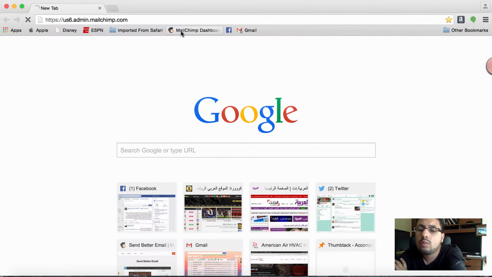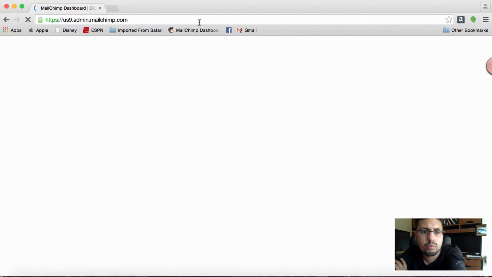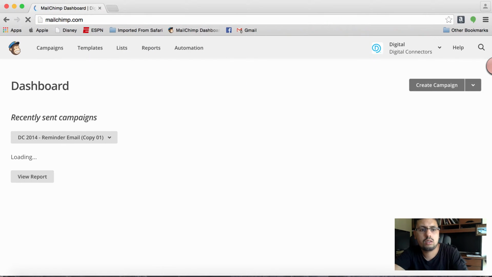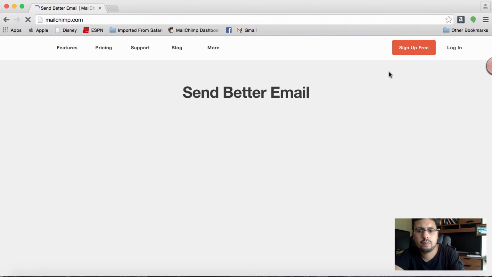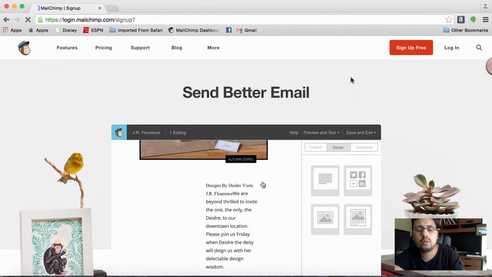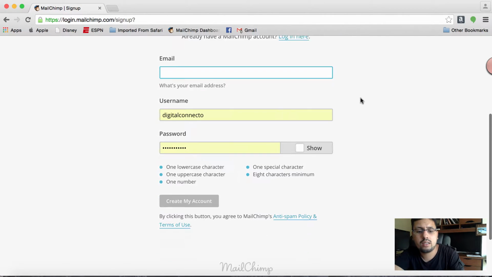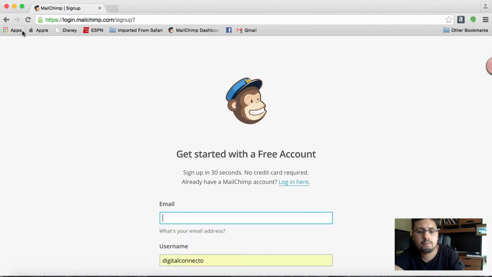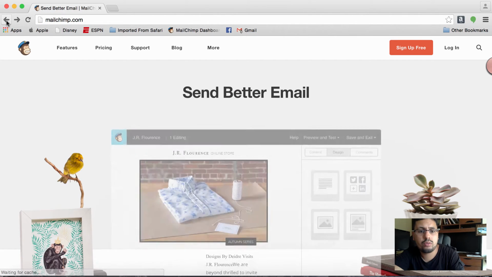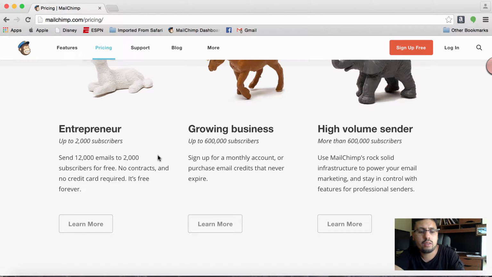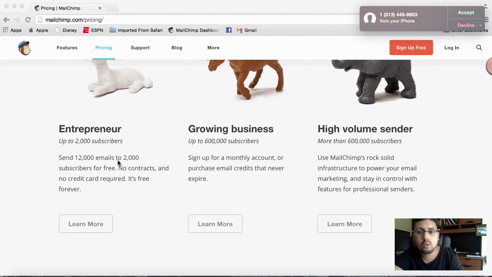So, sign up is easy. You just go to MailChimp.com and there is a sign up. There is a free account that you can sign up with, and you do get many features with a free account. And if you take a look at their pricing, they have the entrepreneur plan, where you can send out 12,000 emails, but you are limited to some subscribers.